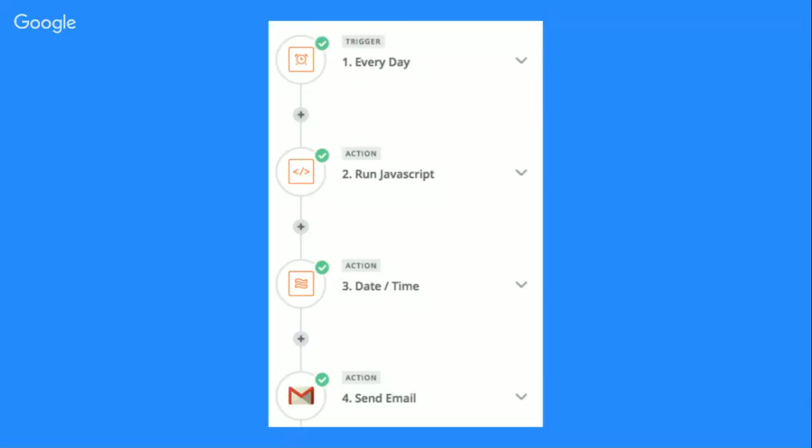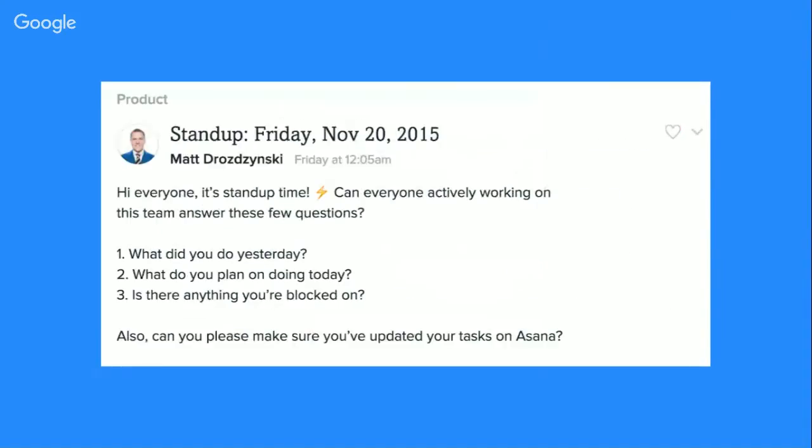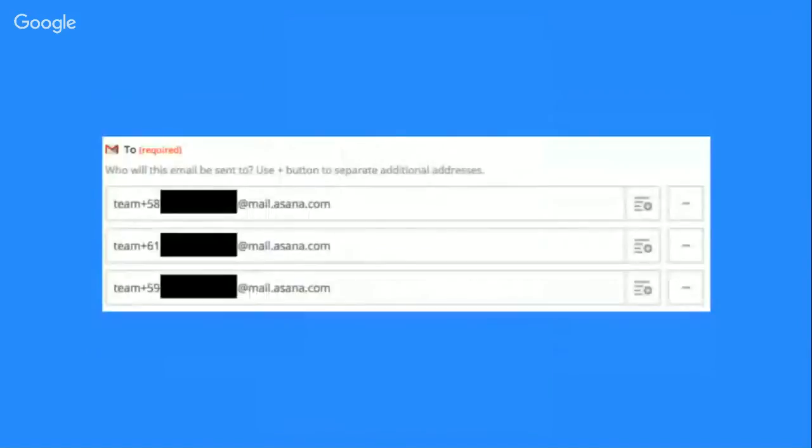But then on the fourth step, we send the email to Asana. So actually, if you want to post a message like this in Asana, all you have to do is send a message to a very specific email with some ID numbers. So that's how it looks.